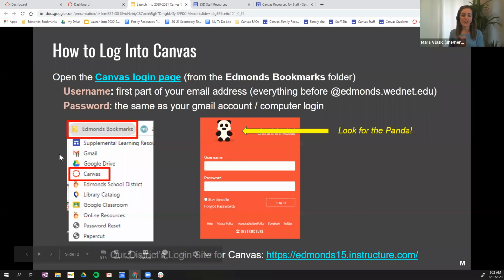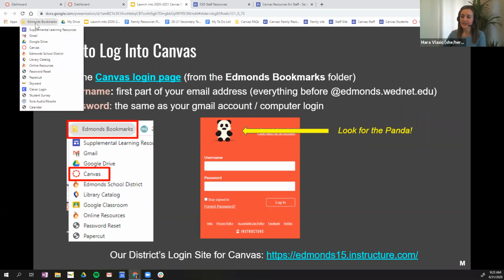Okay, we're going to talk about logging into Canvas. I saw a few things in the chat about accessing Canvas. So the easiest way to open up Canvas is through your Edmonds bookmarks folder. If you look in the upper left corner of my screen, I have this Edmonds Bookmarks folder. If I click on that, I have quick access to lots of different resources available to me.